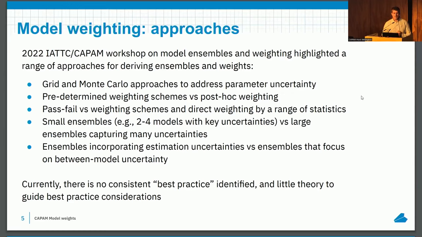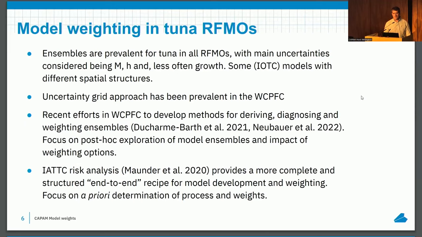And what came out of that workshop for me was that there's not really a good best practice currently identified on how to even present those models and ensembles, and then how to take them through a process that might bring some consistency for managers to look at as well. Even within a single RFMO, often there are different approaches to this. My experience in the WCPO is that there's really a range of ways that assessments are done and synthesized from these ensembles.